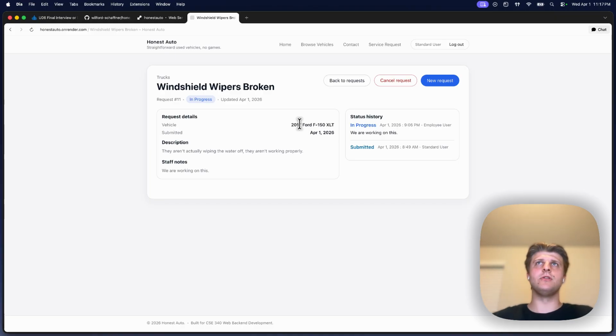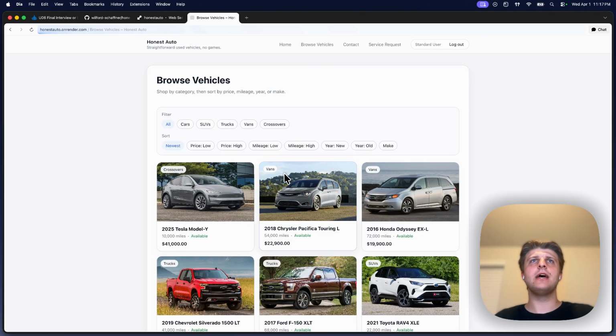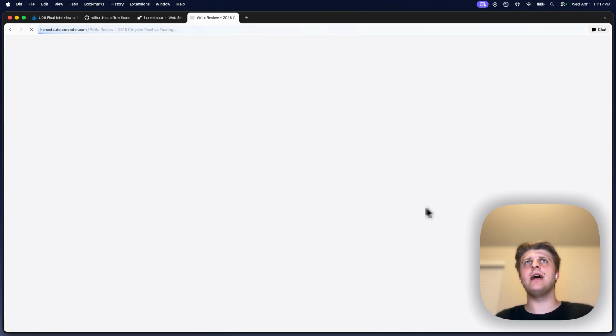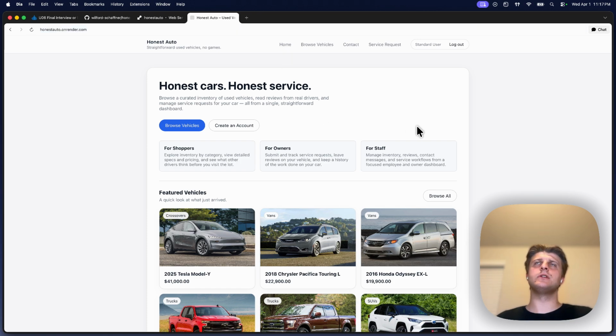And I'll go in to show the dashboard view, again, this is to fulfill that requirement of a multi-stage, multi-step process. So yeah, that's the service request. And when you're logged in, you can also go and add a review as well. So the standard user really just enables you to do service requests and reviews.